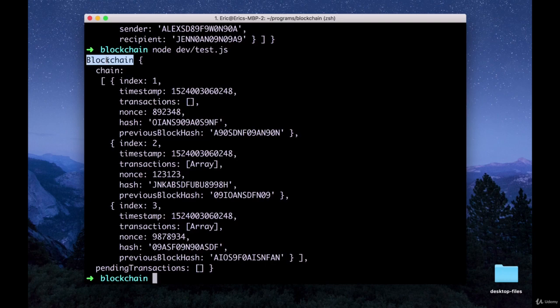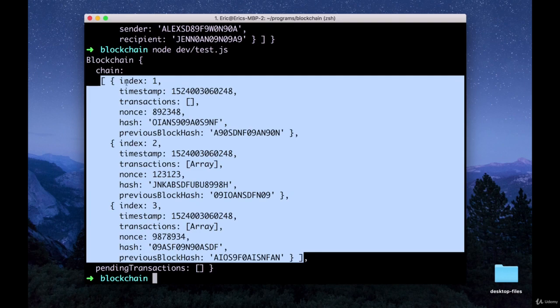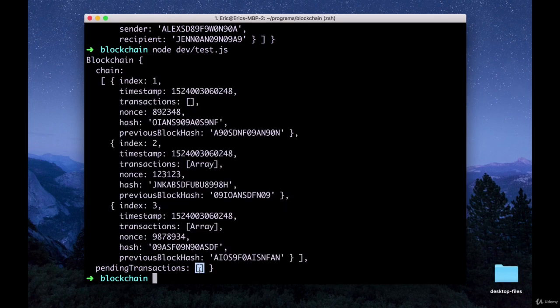Cool. So we have our blockchain, and we have a chain here. And it has 3 blocks in it, which is good. That's the amount of blocks that we created. And our pending transactions is now empty. So that's a good sign. But where did these 3 transactions go? Well, they should be in the last block that we created, which is this one right here. So inside of this 3rd block, we have our transactions, and it looks like we have some transactions in there, which should be the 3 transactions we just created.